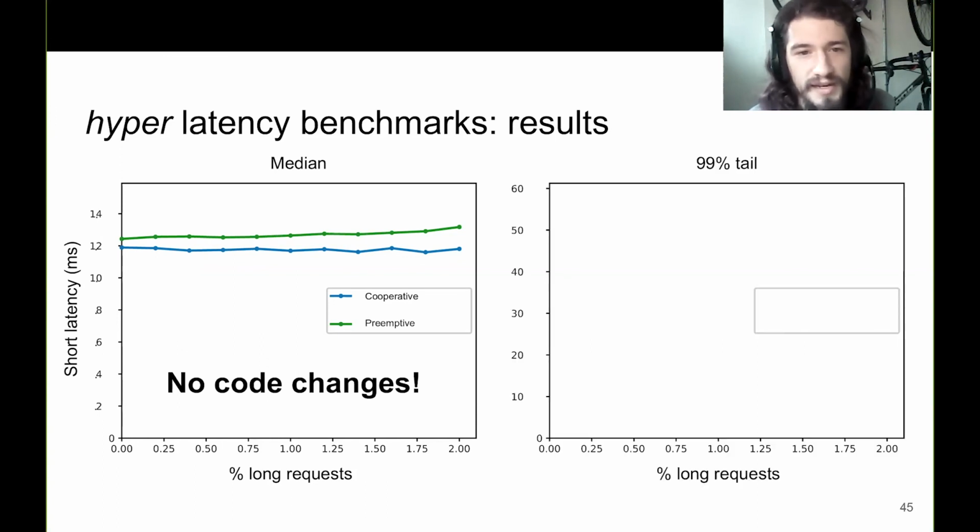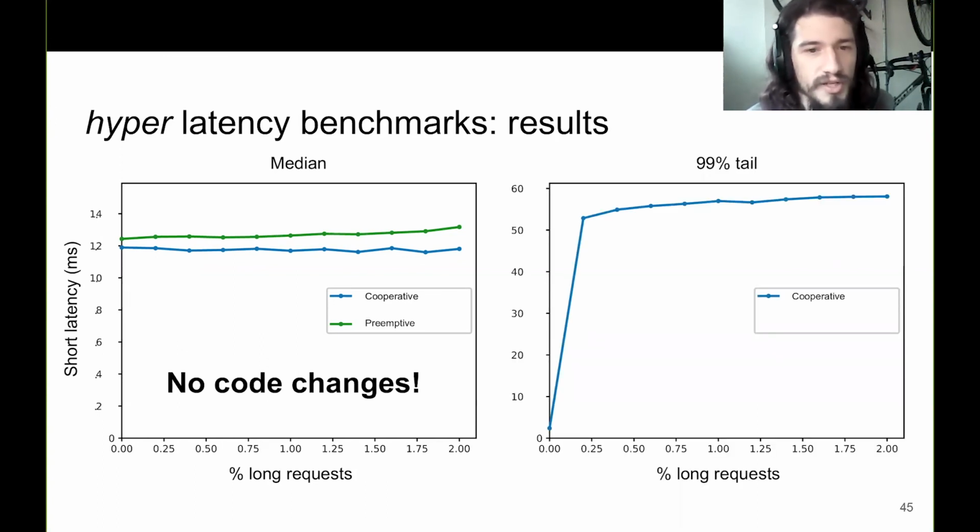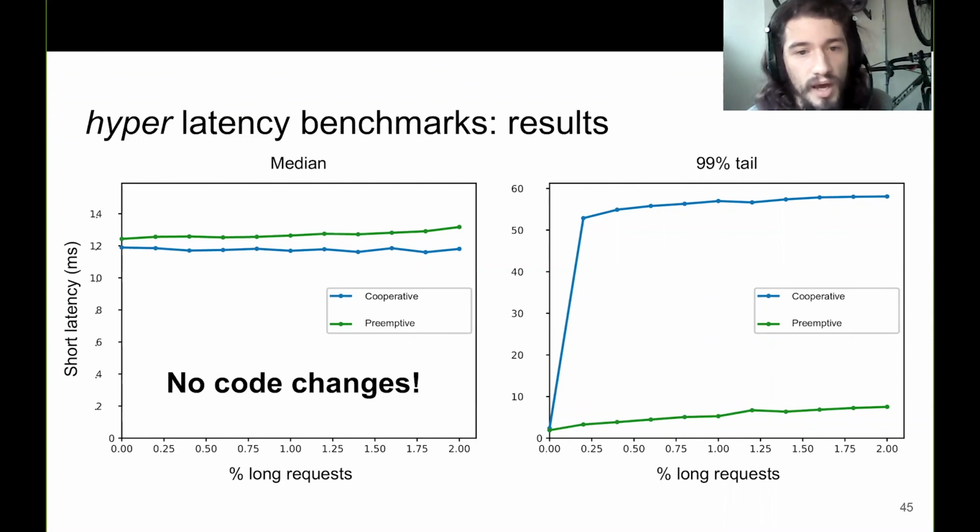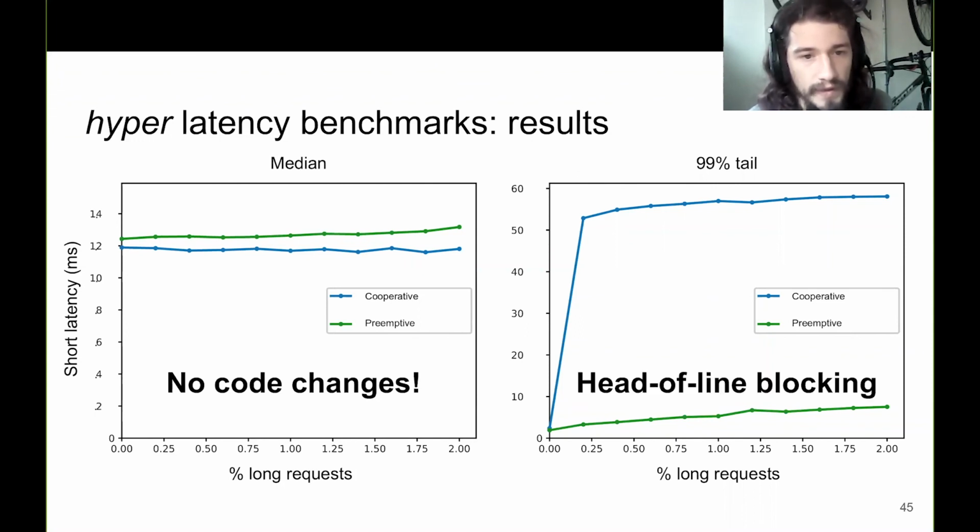But then we looked at the 99% tail, and we found that in the cooperative case, the short requests' latency fell off immediately. The system just could not handle the presence of those long requests. Whereas with our preemptive system, it was able to hold it to a slow linear increase. And that's because it mitigated the effects of head of line blocking.